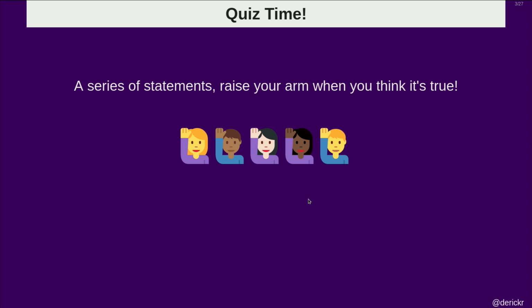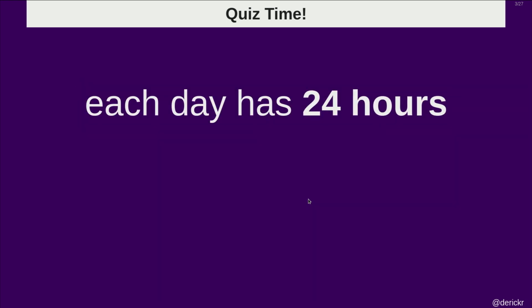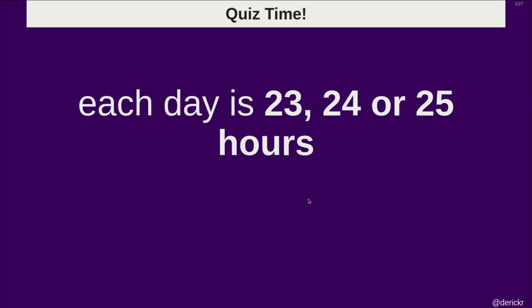Quiz time? Okay. Each day has 24 hours. Who says yes? Half of you say yes. It's wrong. Not every day has 24 hours. Anybody who wants to guess when it doesn't? Go ahead. All right, that's an excellent point. When you go to daylight savings time, you have 23 hours, and when you go away, you have 25 hours.